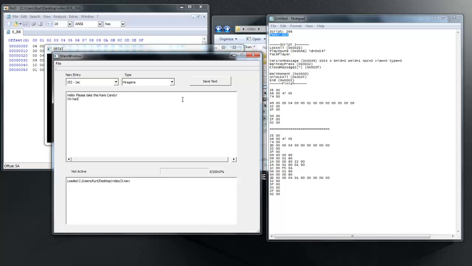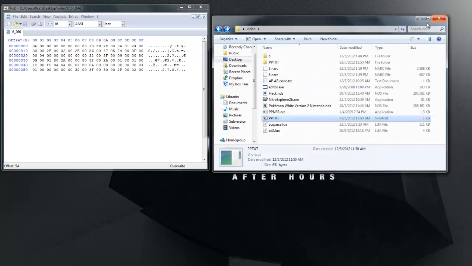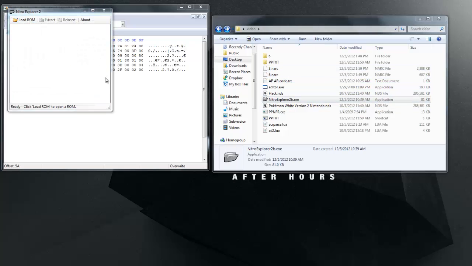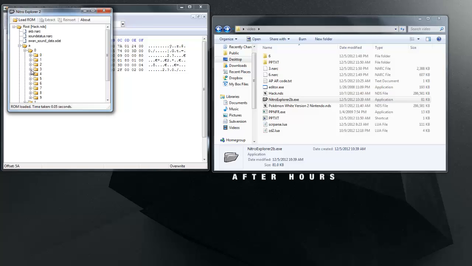Since we're not using any flags or detection of whether we gave out a rare candy already, we're just going to let them give out as many as the player wants, one at a time. And the message will reflect that. So you've got to save the text and then write the data to the NARC, so it will update your changes and you'll be able to see them in game. Once you've done that, your 3 NARC, which is the text, is updated, and both your 3 NARC and 6 NARC are ready to be reinserted back into the ROM. So open up Nitro Explorer 2B again and reinsert both of the NARCs into their proper positions.